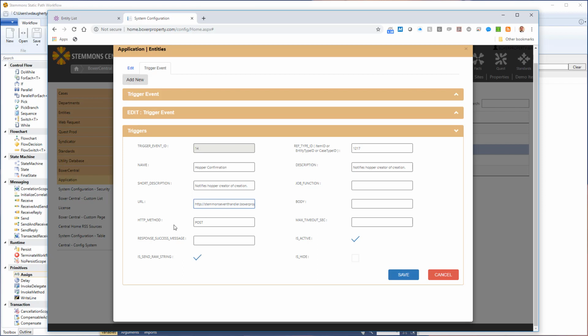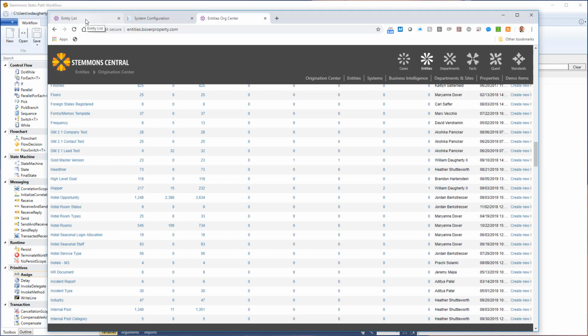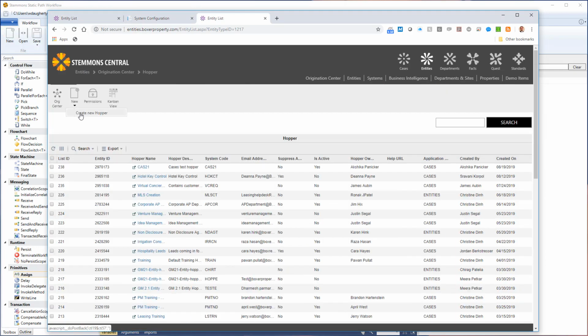Then we go to the HTTP method, which is post. We make sure it's active and that we also send the raw string. Once that's done, we did test the entity by simply adding a new hopper. And let's go ahead and test it here.